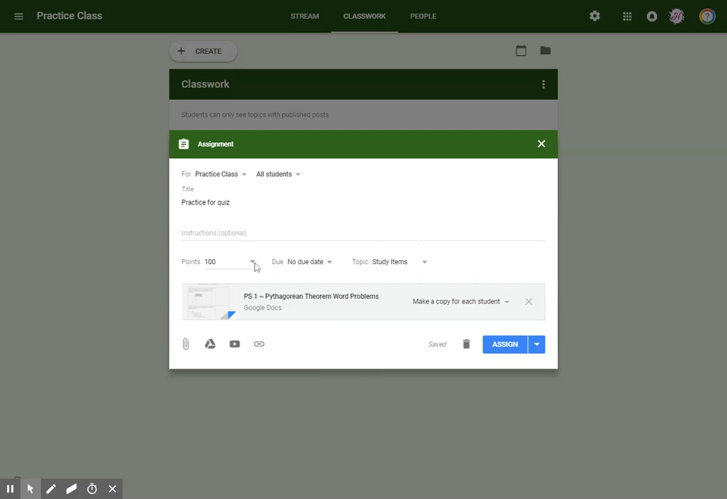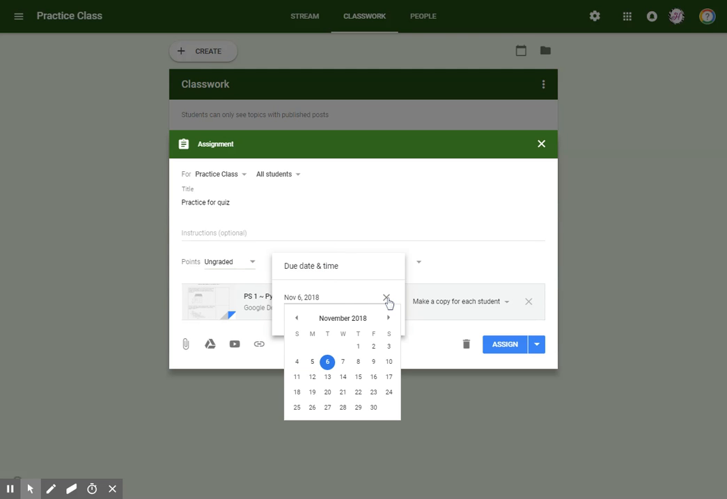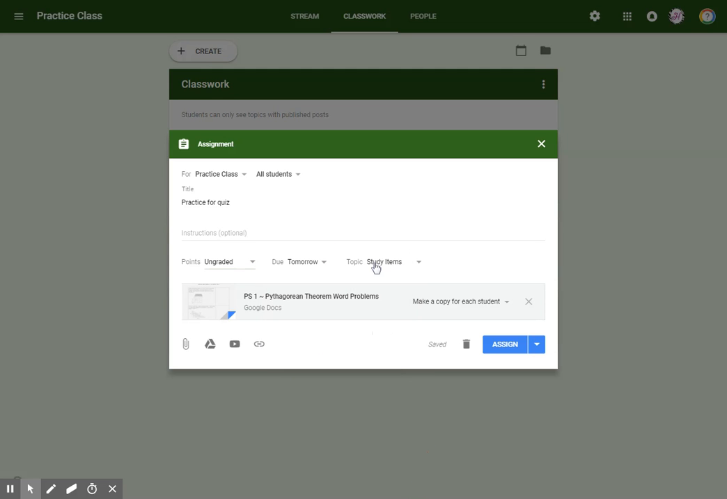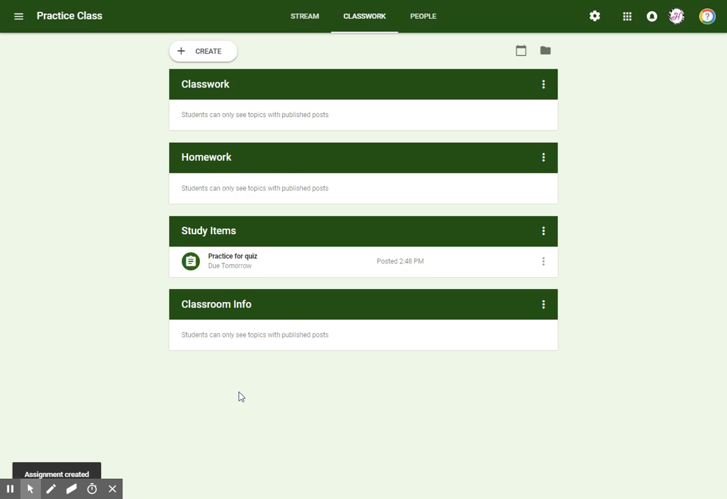If this were something that were being graded, I could change this or actually make this an ungraded assignment so it doesn't have any point value associated with it. Assign a due date or not. And then I would make sure that I want to add it to the particular topic that it goes under. And then I will assign. And then right here under study items, we have right there that particular assignment.